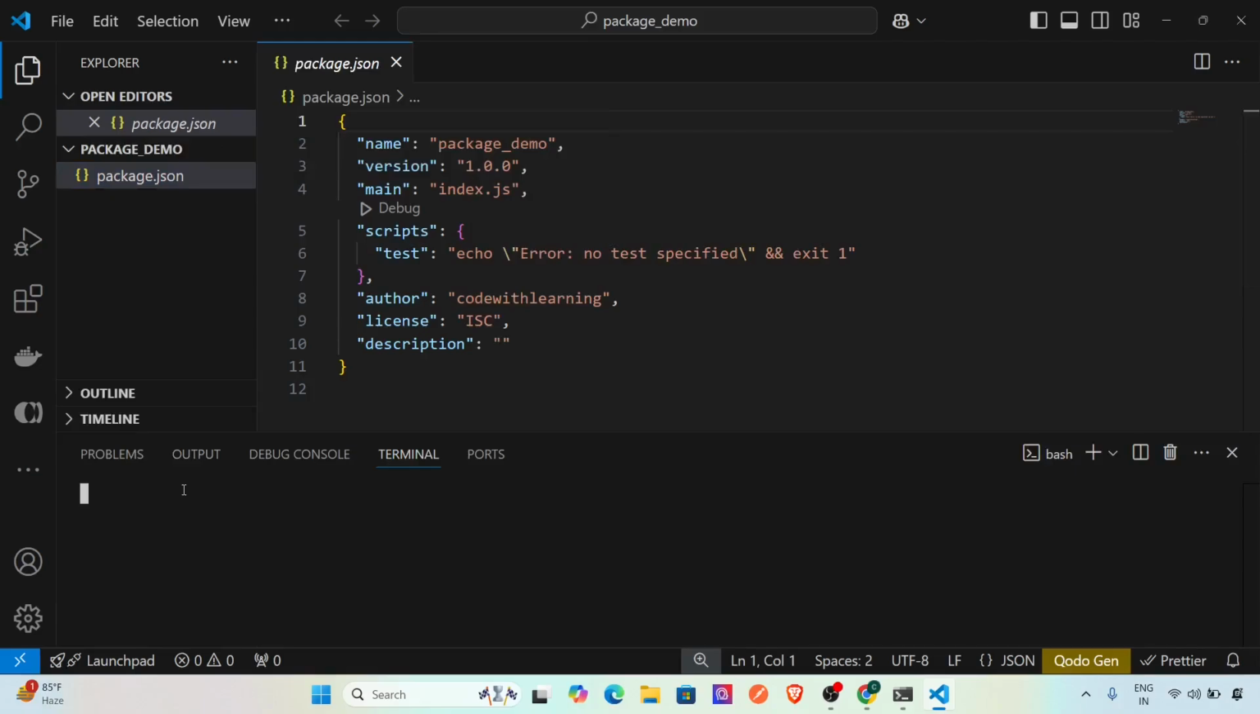Now inside this terminal, we have to install the package. How do we install the package? We write npm. npm is the Node Package Manager, or we can call it Node Package Module, which has all the packages inside it which we are going to install. So we are asking npm to install express. We want express from it.